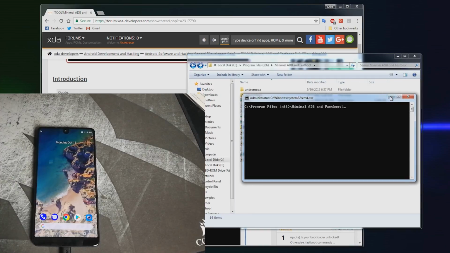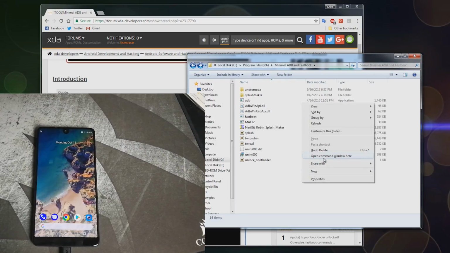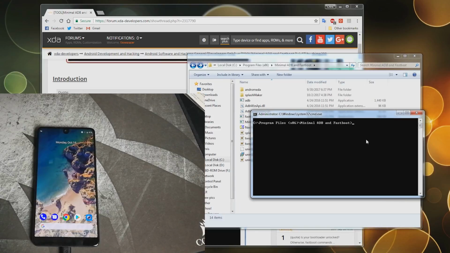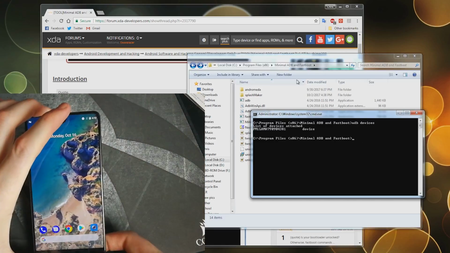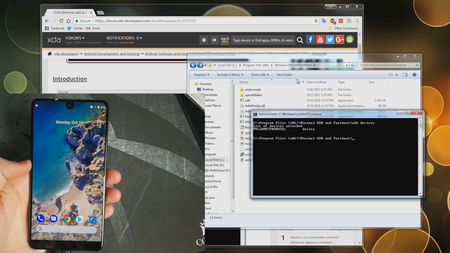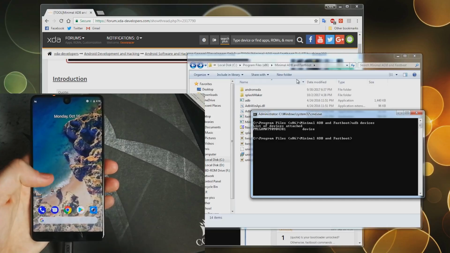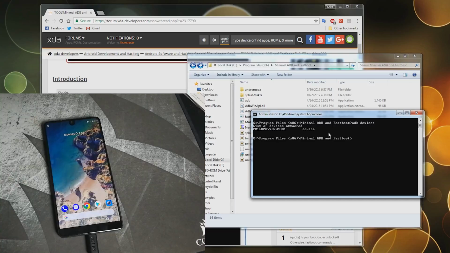When we open our ADB Fastboot interface by holding down Shift, right-clicking, and choosing open command window here, we're going to go ahead and type in adb devices. And then a prompt should come up on your phone to allow access for your computer to interact with the phone through ADB. So go ahead and click on the little checkbox to always allow, and then click on OK. And here we can see that ADB is interacting with the phone successfully.